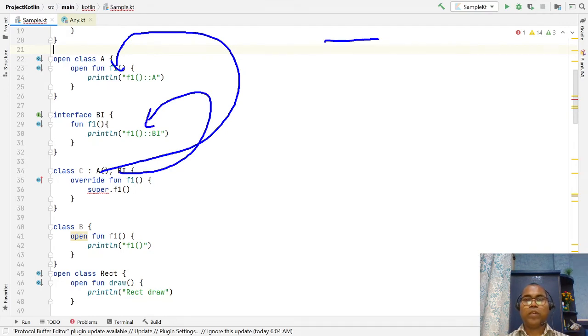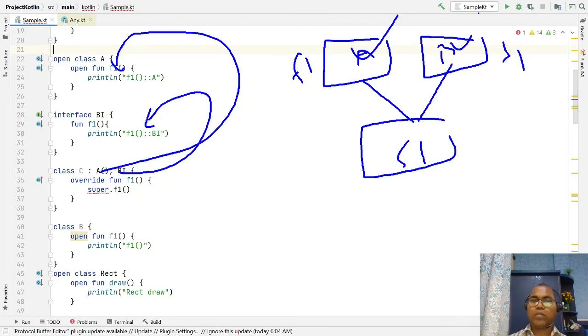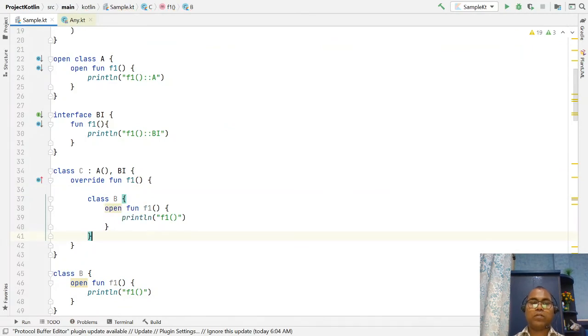So here we have one class A, and one interface B, and a C class can implement both. What happens if both define F1? If you say super.F1, which super? They are confused, this or this one. So Kotlin says, to solve this problem, just take the help of your class name or interface name, whichever function you want to invoke. This is the way you can write it.